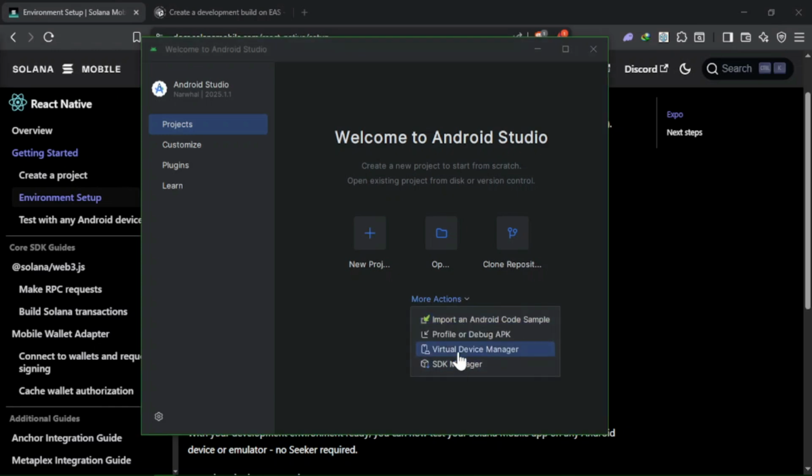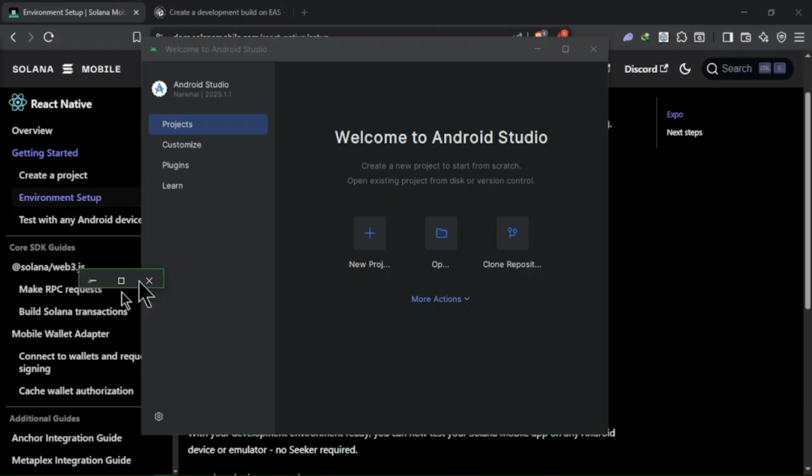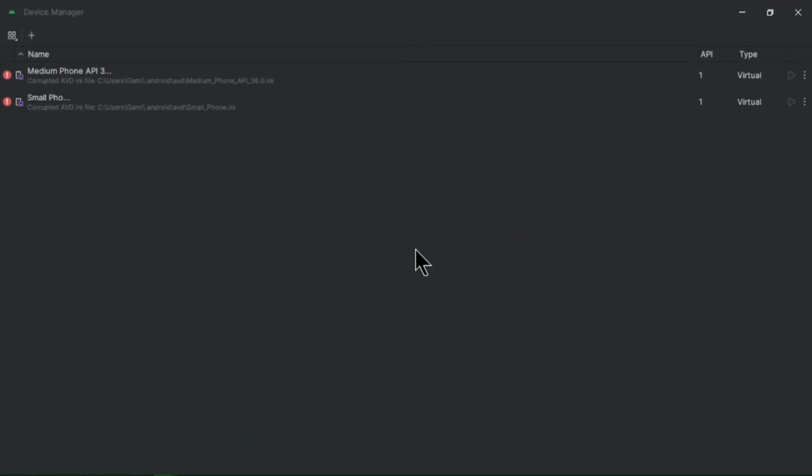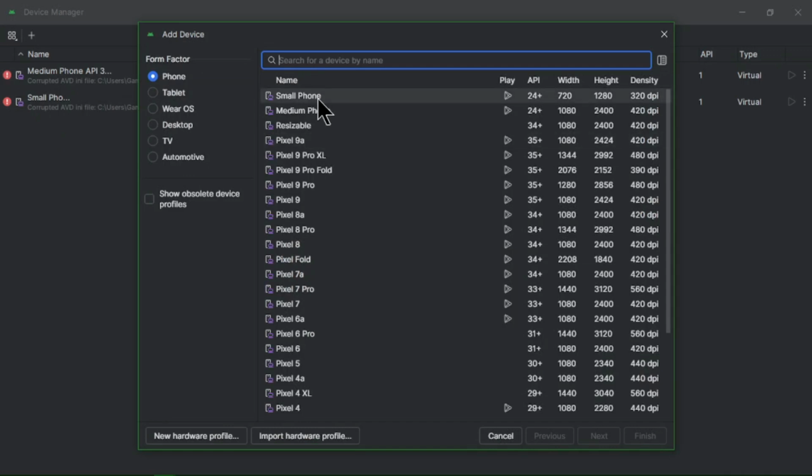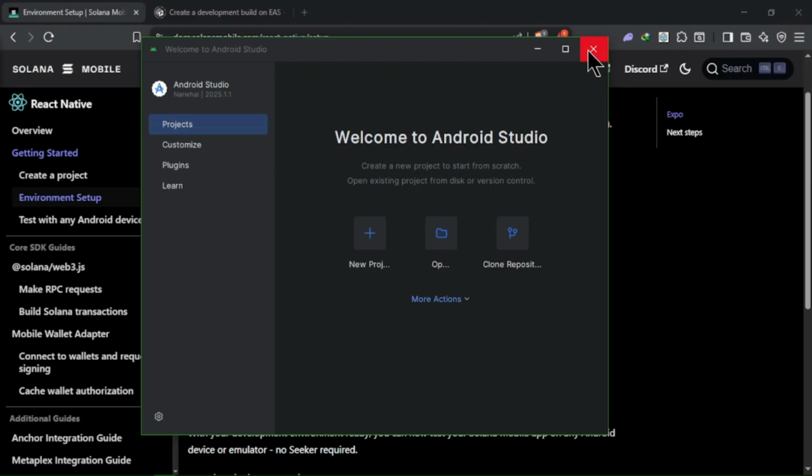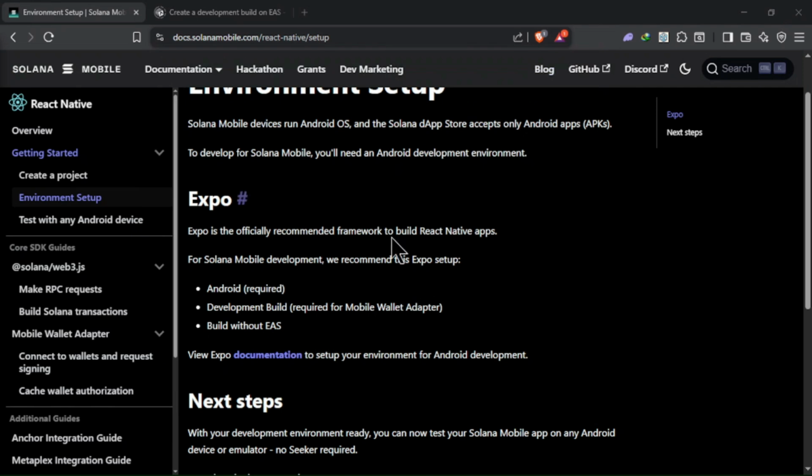more actions, virtual device manager. This is where you're going to be viewing your virtual devices that you're going to work with. You choose the phone you want and make sure it has Google Play services installed, because you're going to be needing it for some other projects. But I'm going to be using my physical device because my laptop RAM is not heavy enough to hold a virtual device. You're going to be needing a minimum of like 6 gig RAM, and then close.